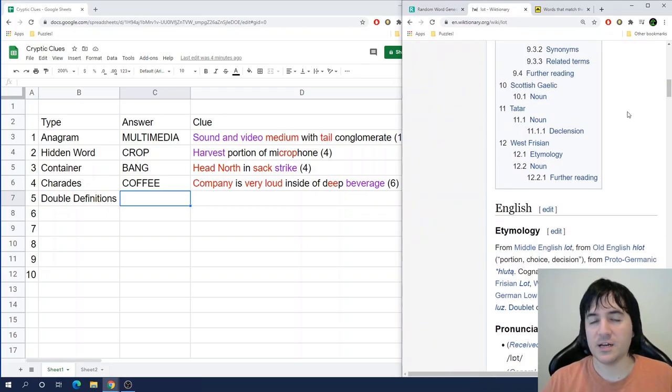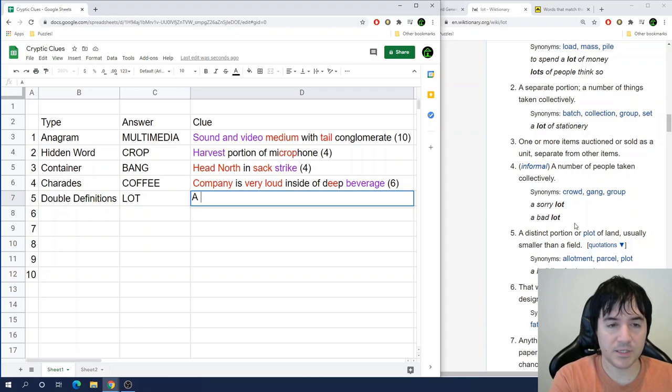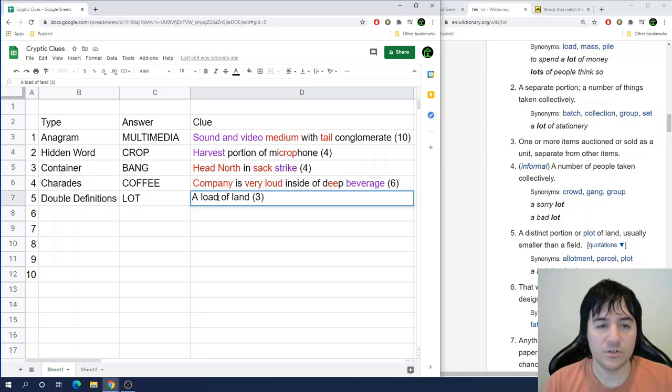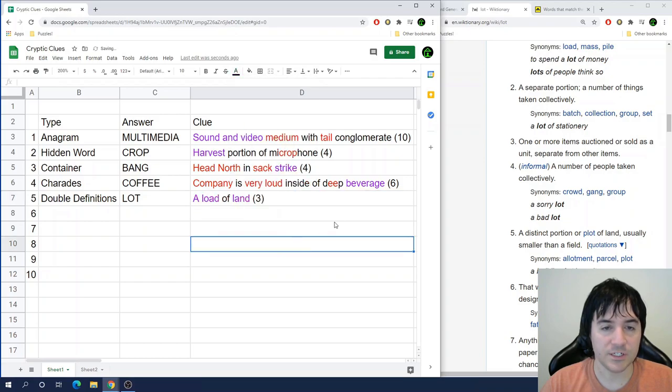The two definitions that I'm thinking of is lot meaning a bunch of something, but also there's lot meaning like a section of land. I think the clue could be something like a load of land. And so the two definitions are a load, like a lot, and land. And I'm going to color both of these purple, actually, because they're both just definitions.